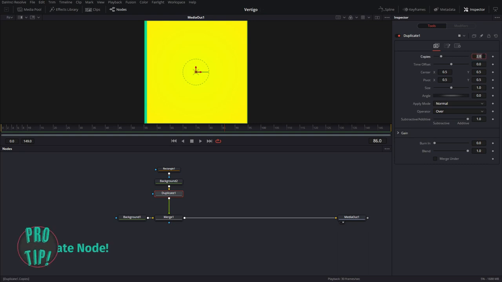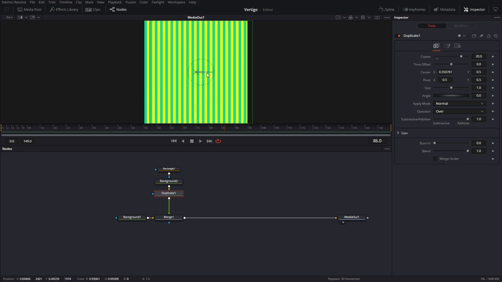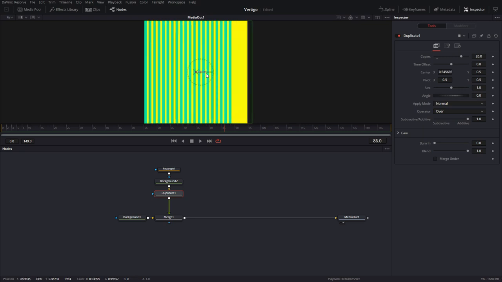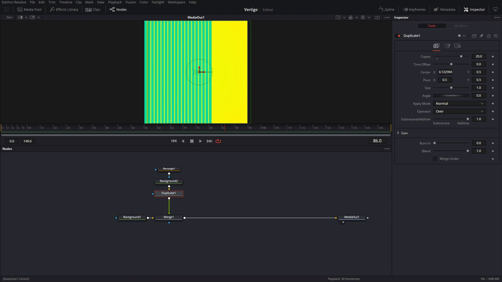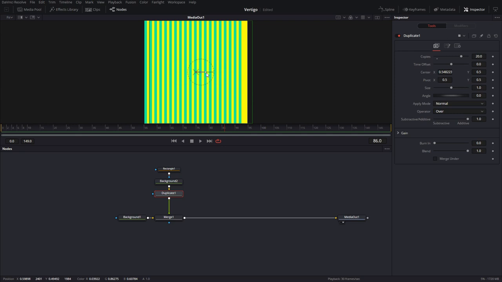So in the duplicate, I'm going to add 20 copies. I'm going to hold down Control and just bring this over, just like that. Now, I noticed that if I put in a value here, say 0.55, it doesn't really work. Not sure why. So I'm just going to move this and create the bars.